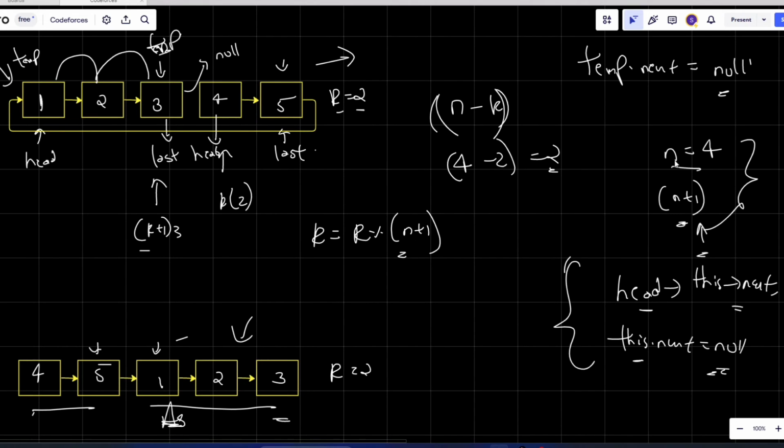As I said, n is the number of jumps we make to reach the last node, but the number of nodes in a linked list is n plus 1. Check again. We jump for the first time, the second time, the third time, the fourth time to reach the last node initially. So the value of n was 4. What's the number of elements? 1 2 3 4 5. That is 4 plus 1, that is n plus 1.